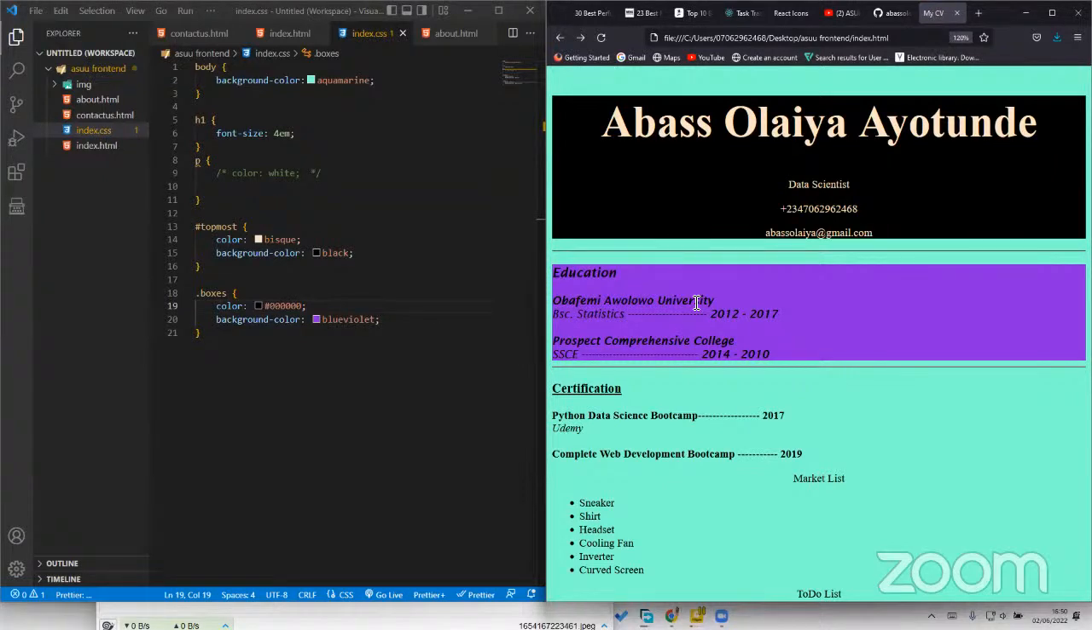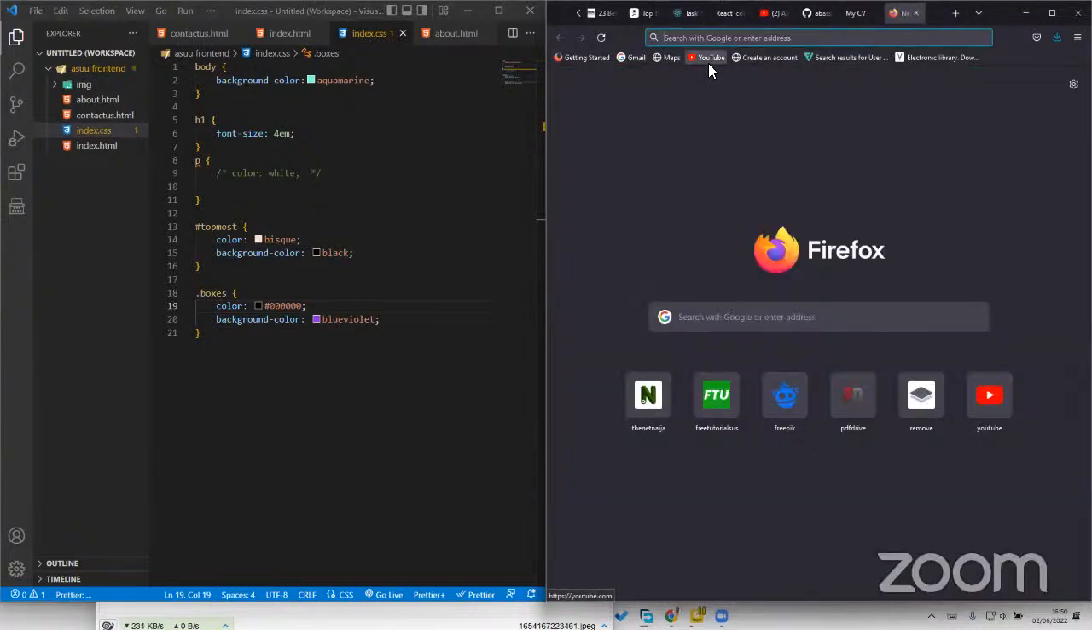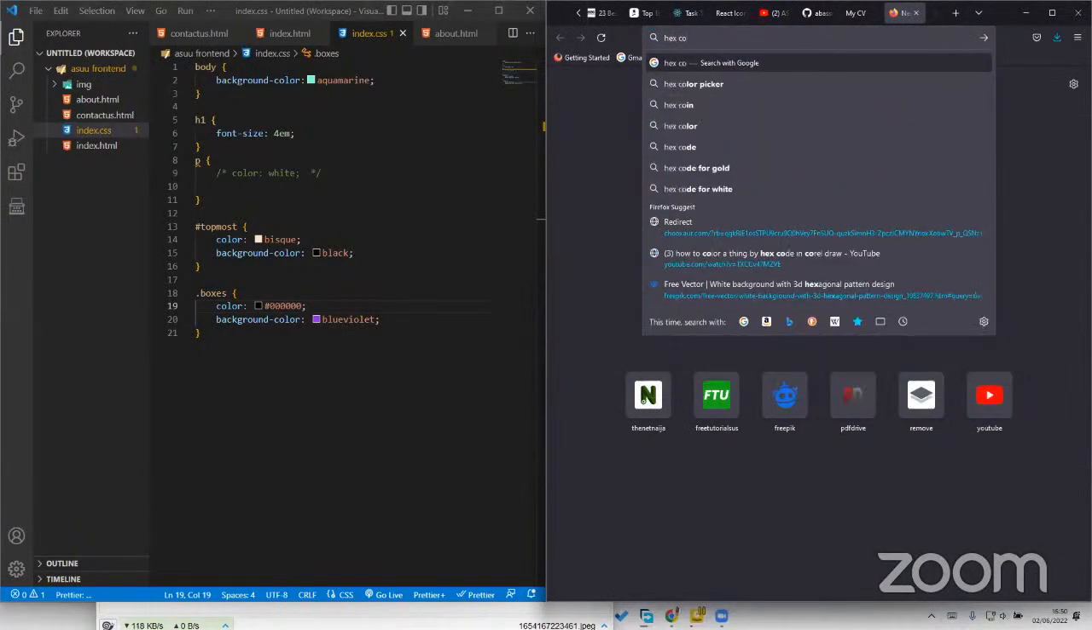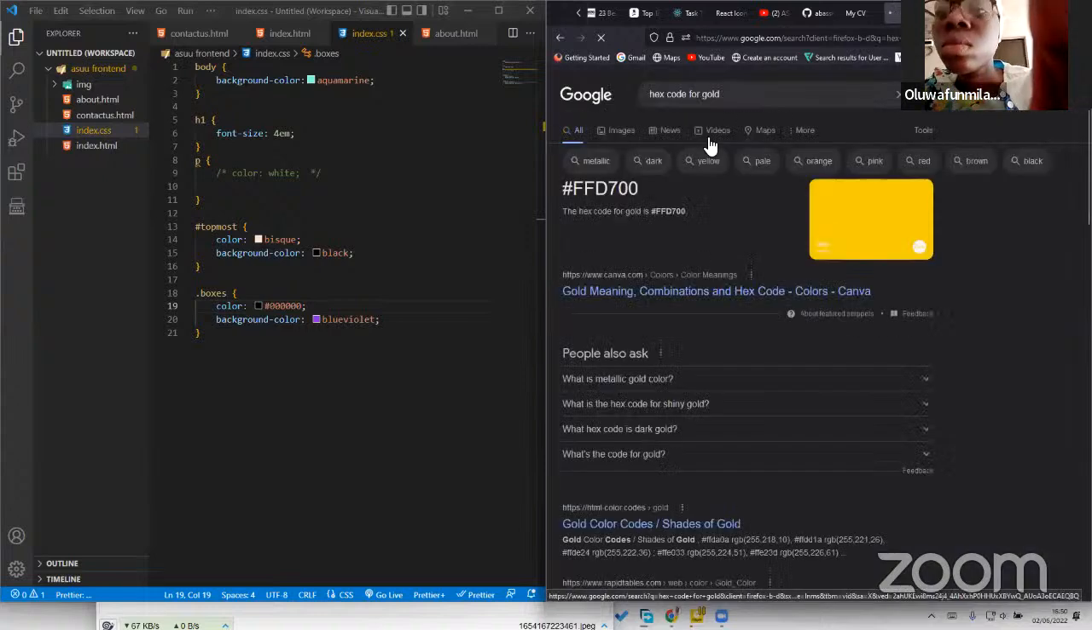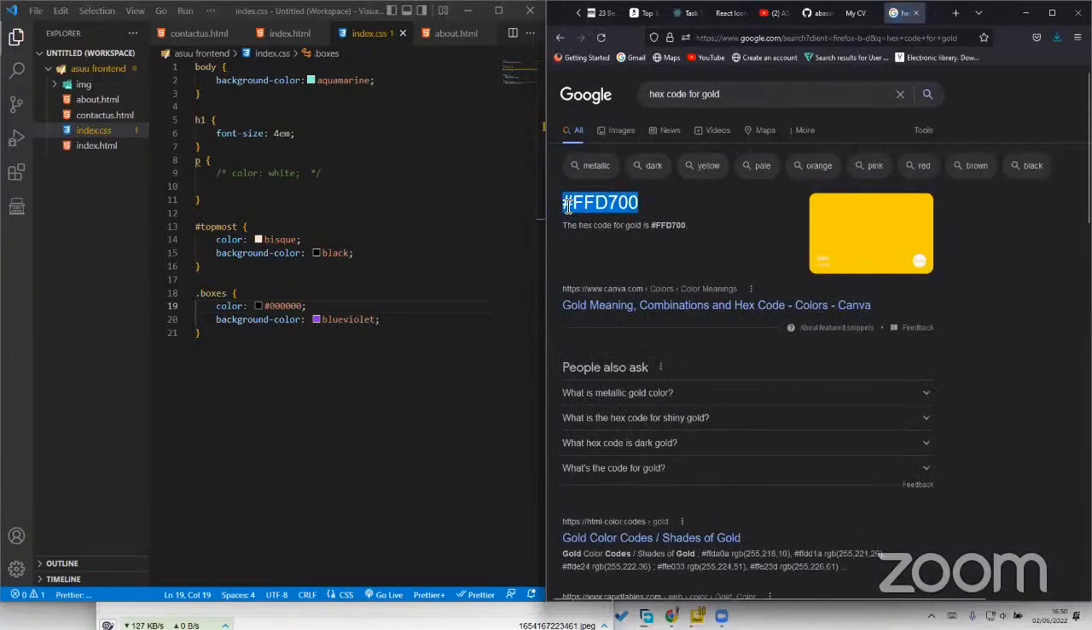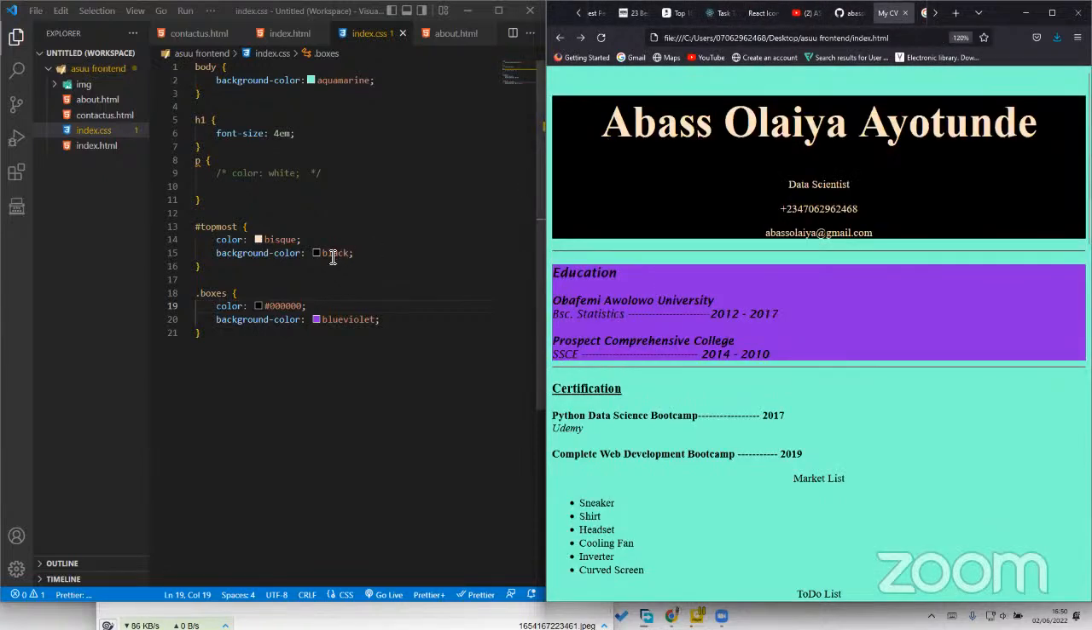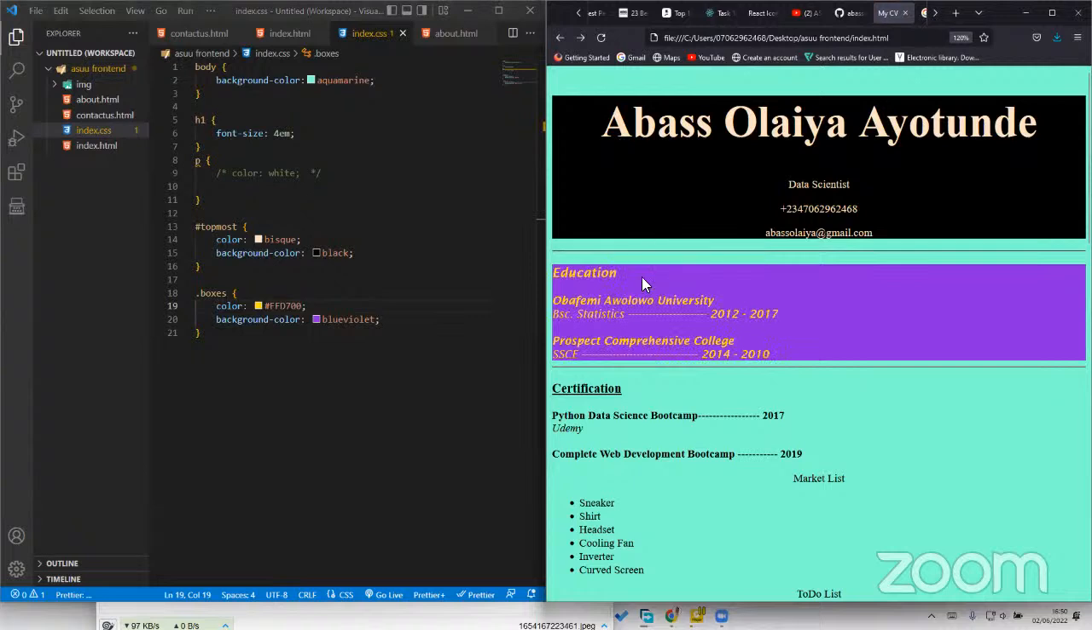Do you get it? So there are three different ways of giving our colors. You can use the name, you can use the hex code, which is the hash code, or you can use the RGB value. You can go to Google and look for the hex code for any color. So I can search hex code for gold. So this is the hex code for gold. I can just copy this, come back to boxes and change our hex code here to what we have there. So we save and we refresh. You can see it has changed to gold.